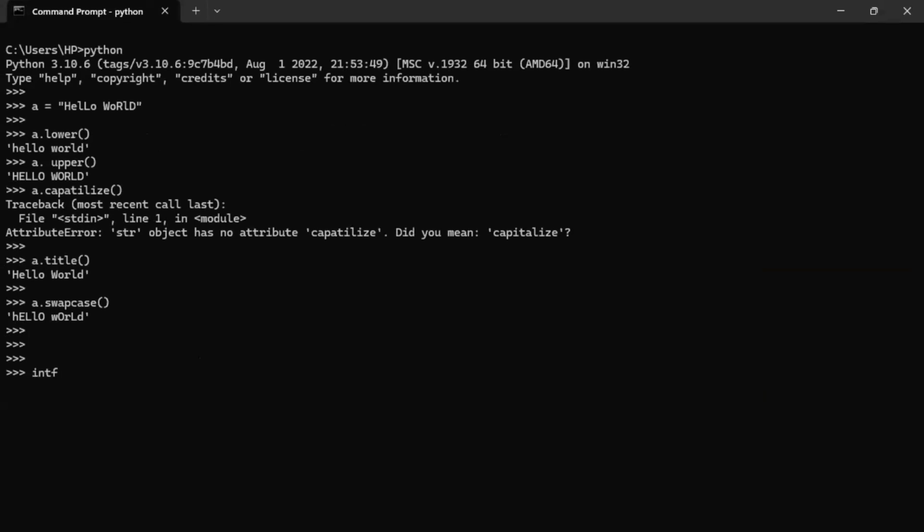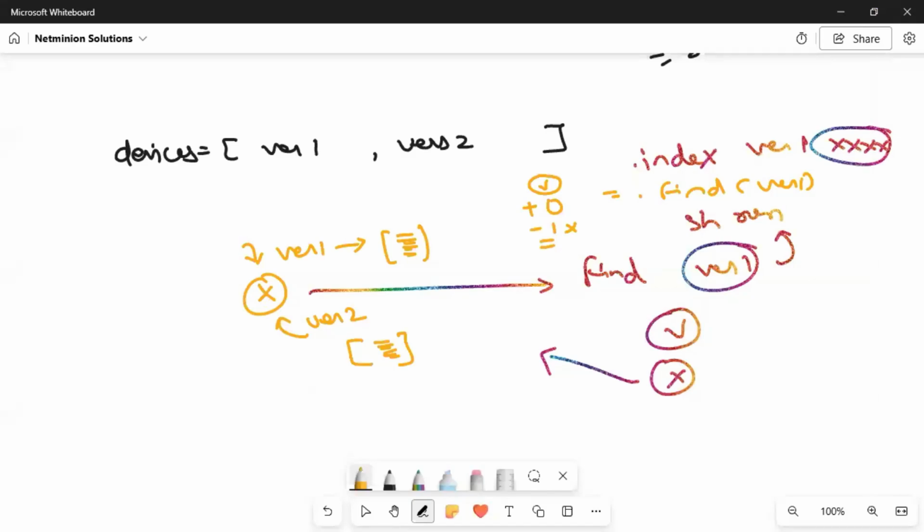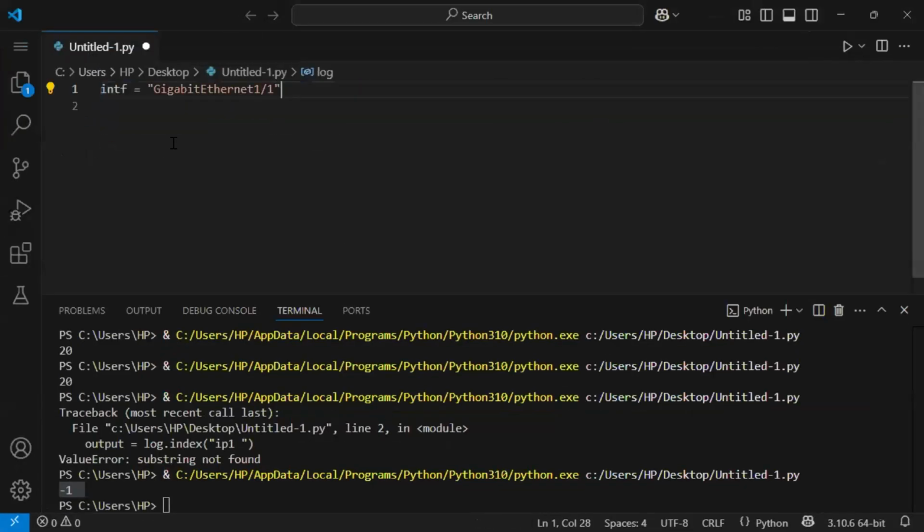Let's not take so big a name for the interface. I am just using INTF, and the interface is maybe GigabitEthernet 1/1. Now I need to check whether this interface starts with gigabit. It's better to go with Visual Studio Code, because it will give me a lot of values.